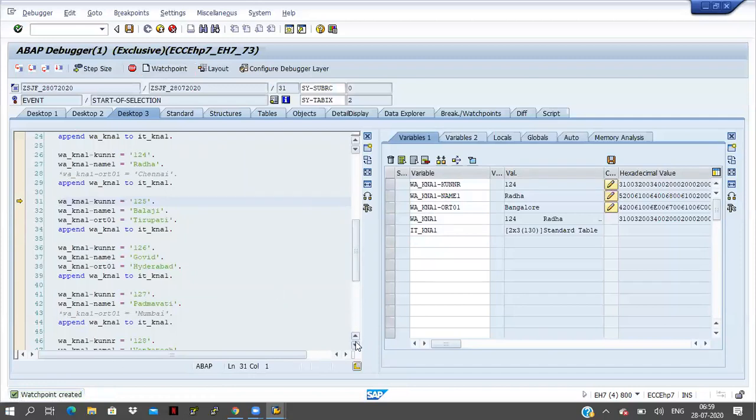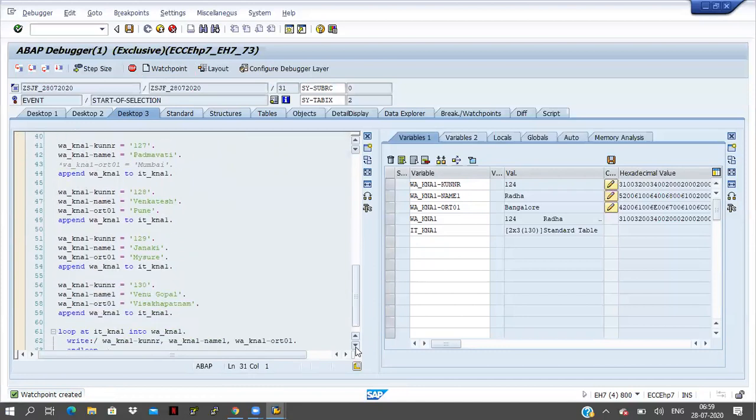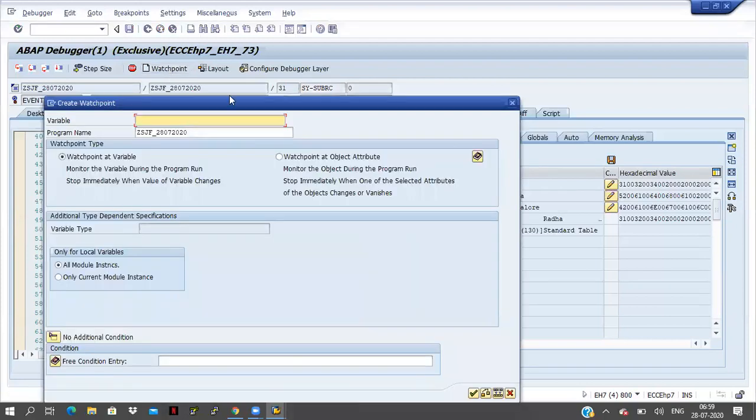Watch point created, and one more requirement. If the city ORT01 is Pune, then I want to stop the cursor. That is the second condition. I will create one more watch point here, and here I will give Workarea KNA1 hyphen ORT01, and Workarea KNA1 hyphen ORT01 equals Pune.